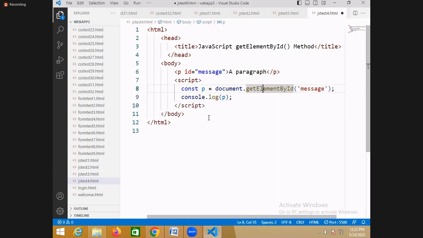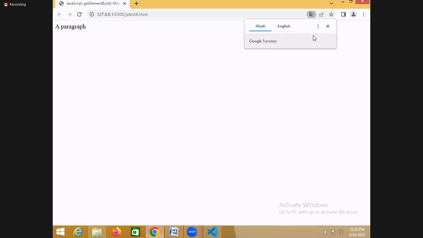You are searching for an element whose ID is message. Which element has the ID message? The paragraph, right? So this is the paragraph.